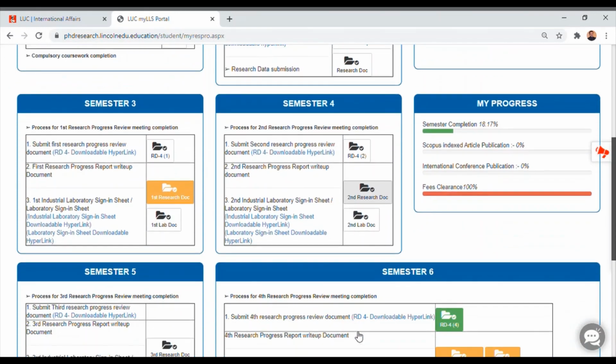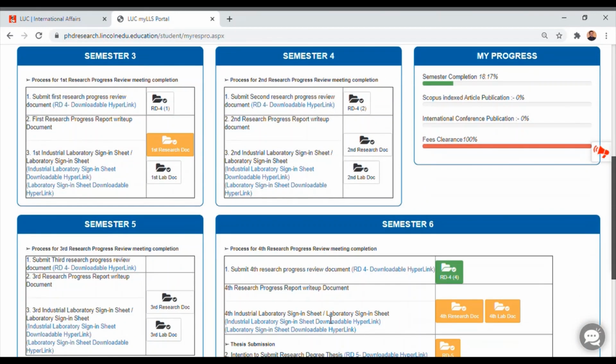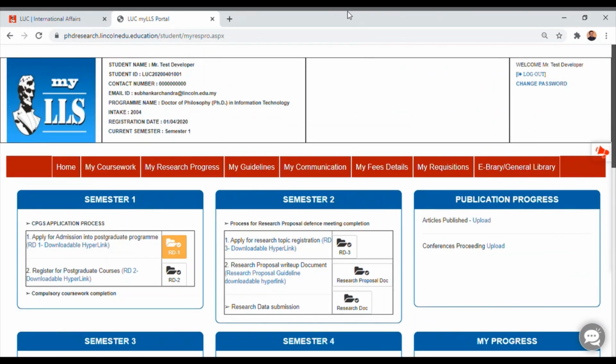In each semester, the research progress to be attained has to be recorded and documented using the respective RD forms. Thus, it is mandatory for the candidates to submit the respective filled-in RD forms based on the semester and progress.